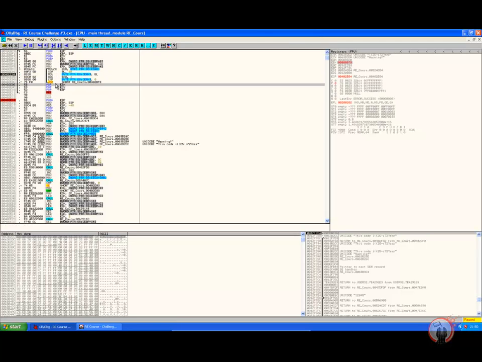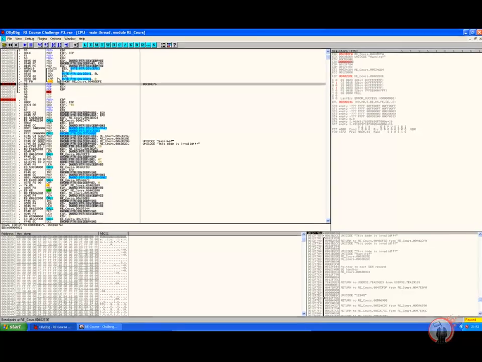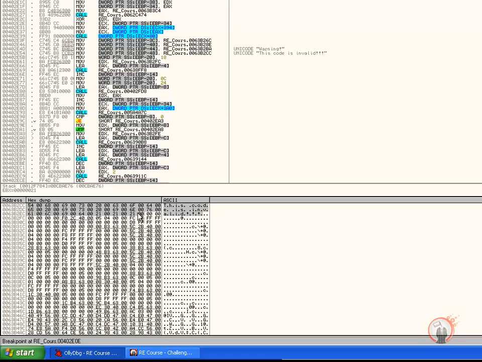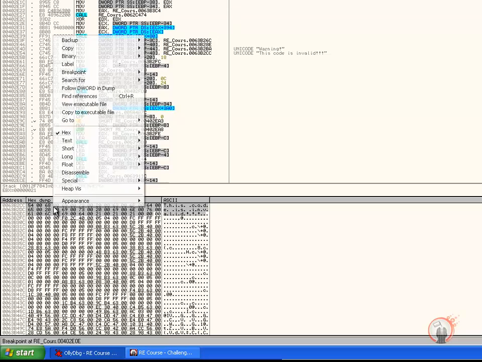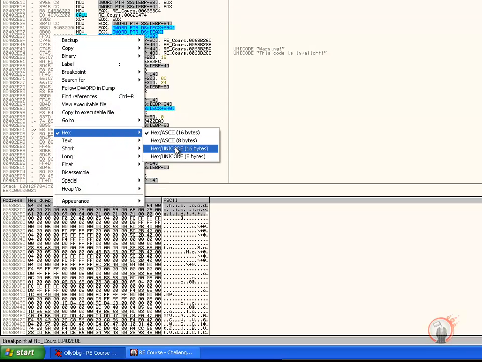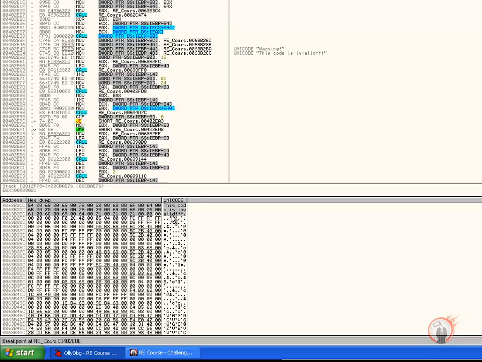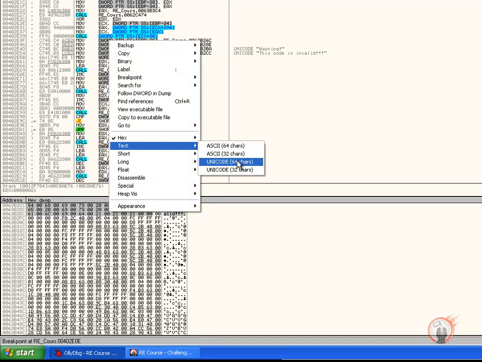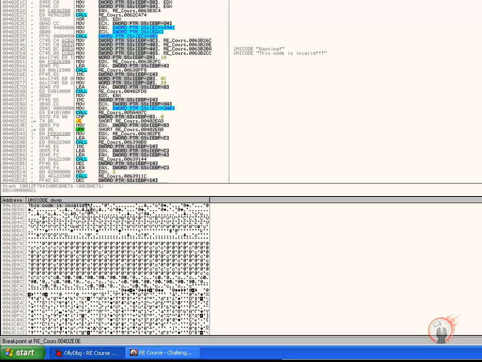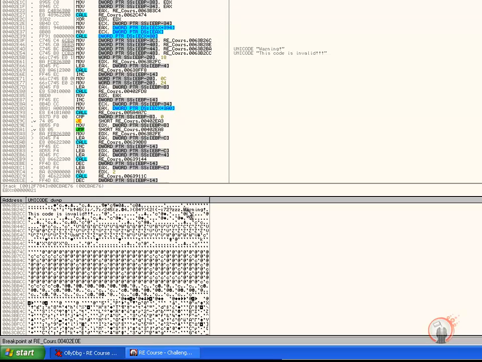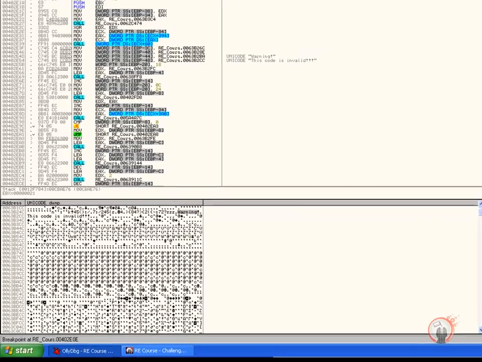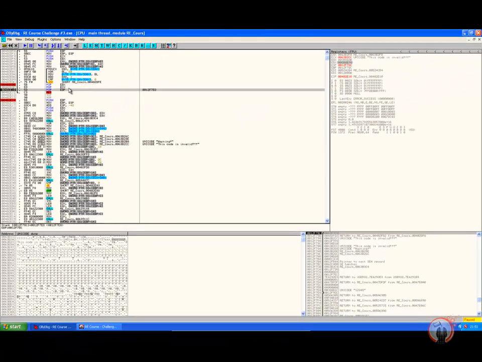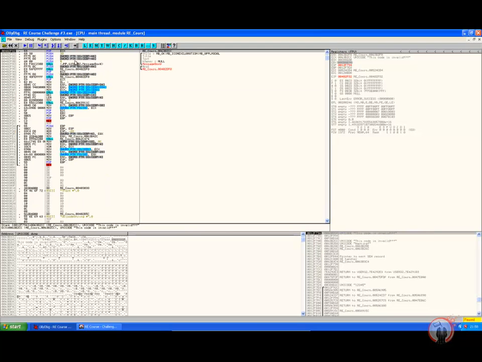So we can set a breakpoint here and run with F9. We break once the loop has finished, and we can see the whole message decrypted. And you can select Unicode so you can see it clearly, or text here, Unicode again, so you can see the whole message, and also the title of the message box. So let's return back in order to continue with the execution.